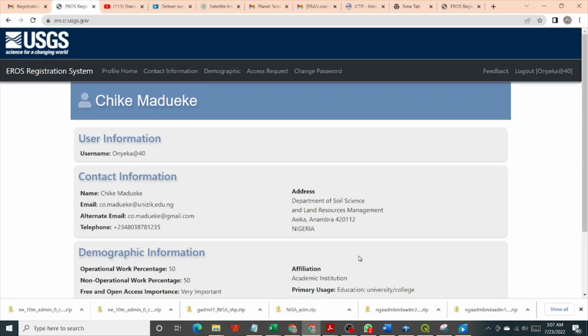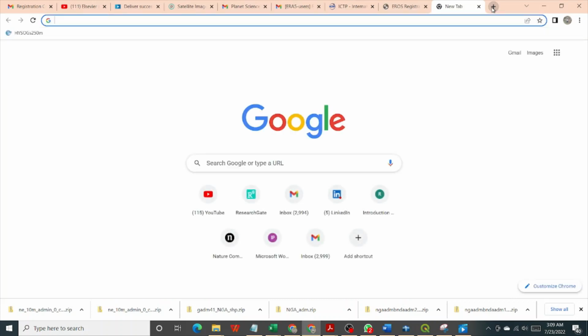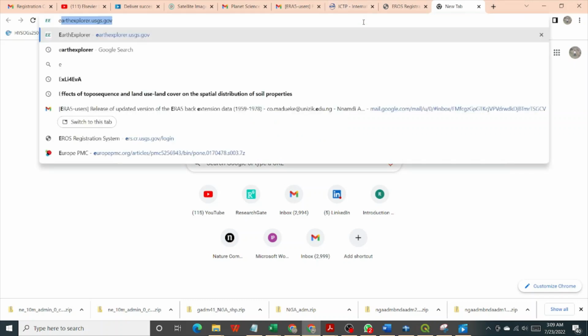Okay, having done that, you now want to start talking about how to download the data or how to just browse through the data and see what's available and what's not available. Once you sign in, it takes you to your account info. So you have to open a new tab, then search for EarthExplorer again.